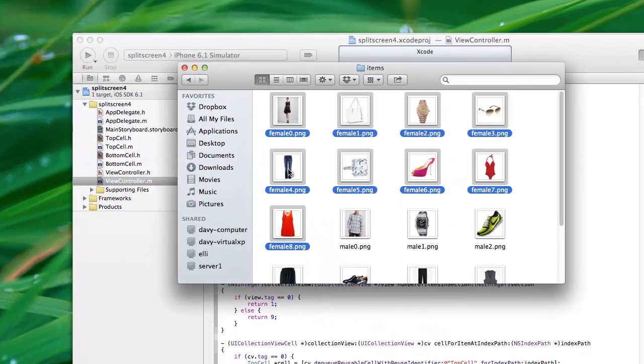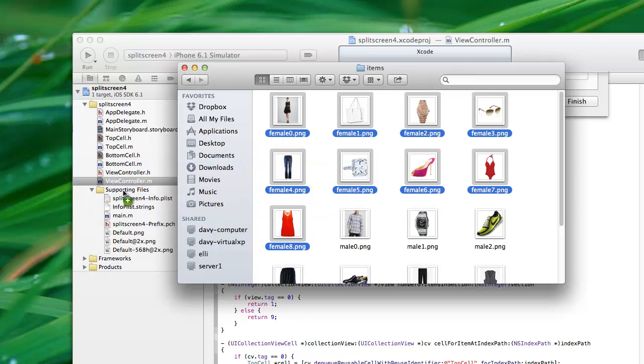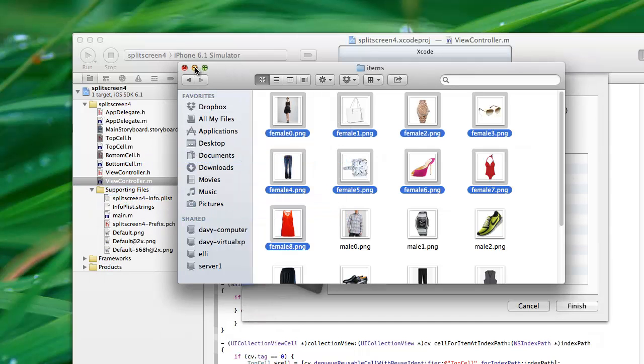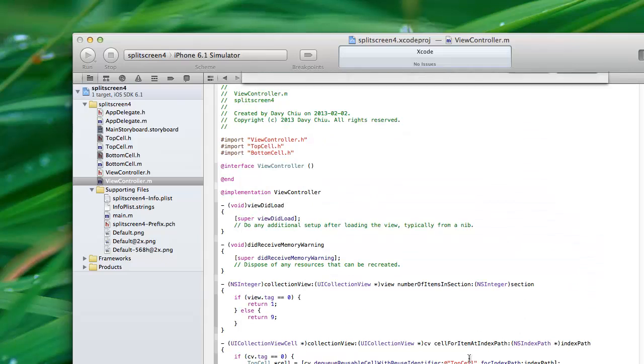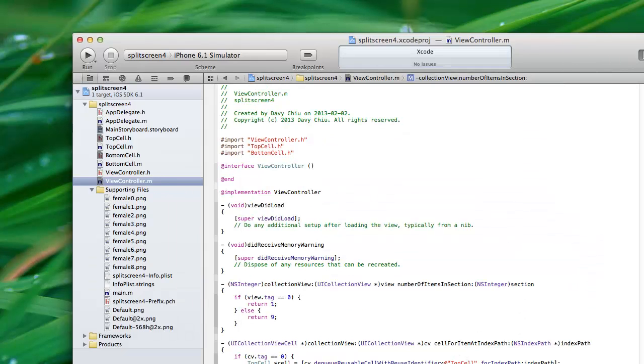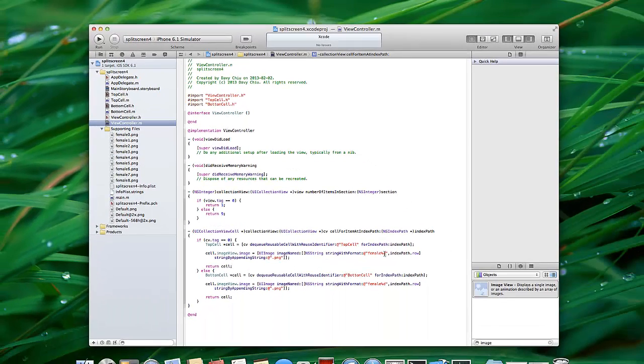Let me import my images that I will use for the collection cell. My code here essentially goes through the images and appends the row number to a string for the image file name. And that is it. Let's run the simulator and it should work.